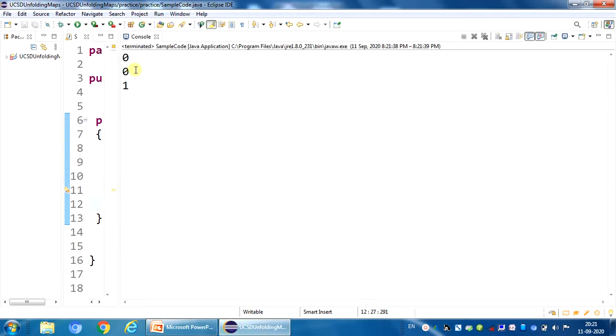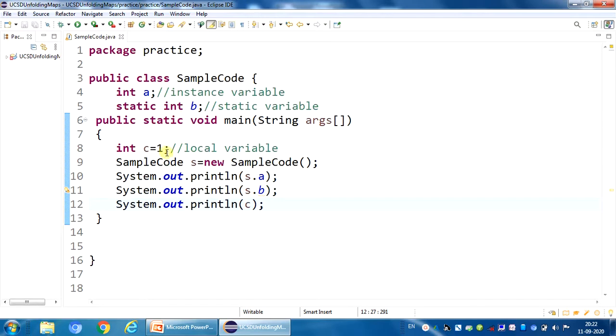See, 0, 0 and 1. For the instance variable, the default value is 0. For the static variable, the default value is 0. For the local variable, we must initialize some value, that is, I have assigned 1. If we do not provide a value to the local variable, it will generate an error.